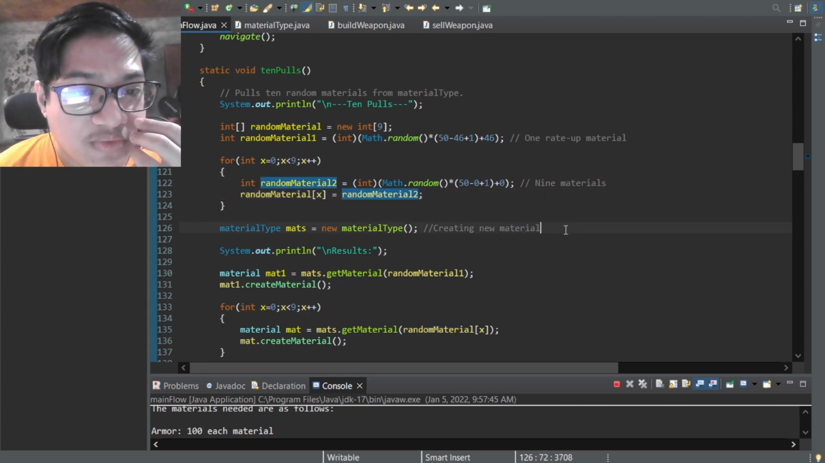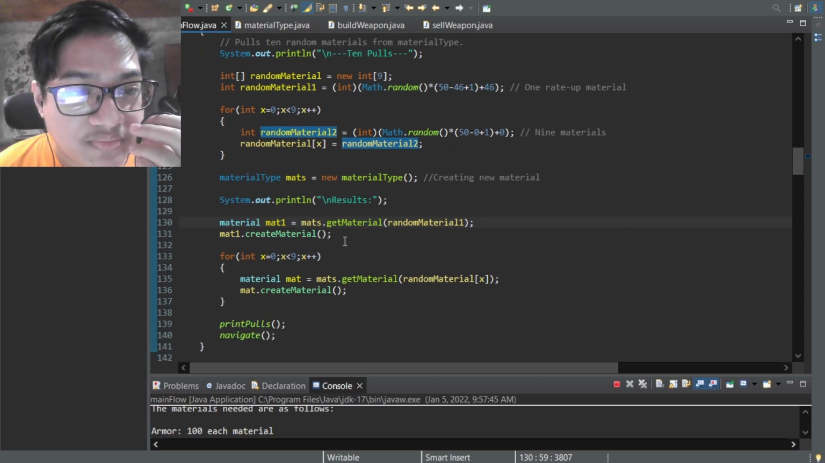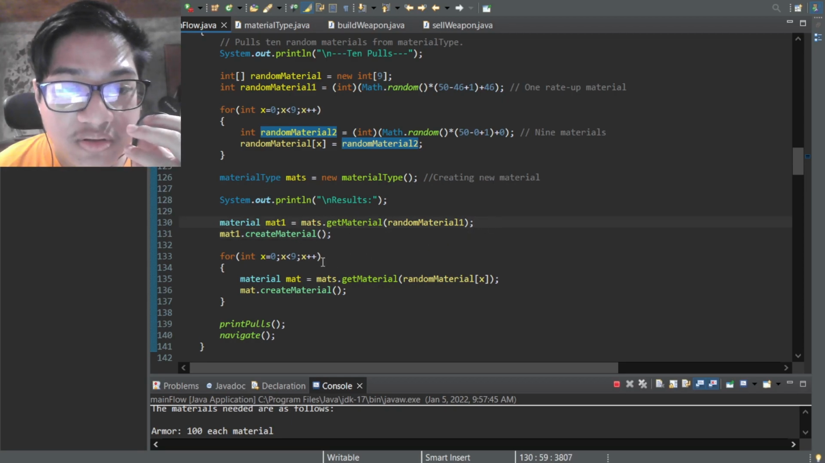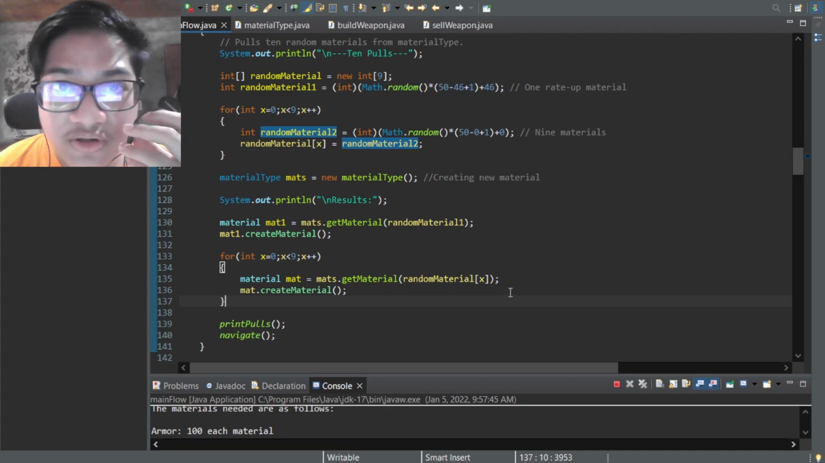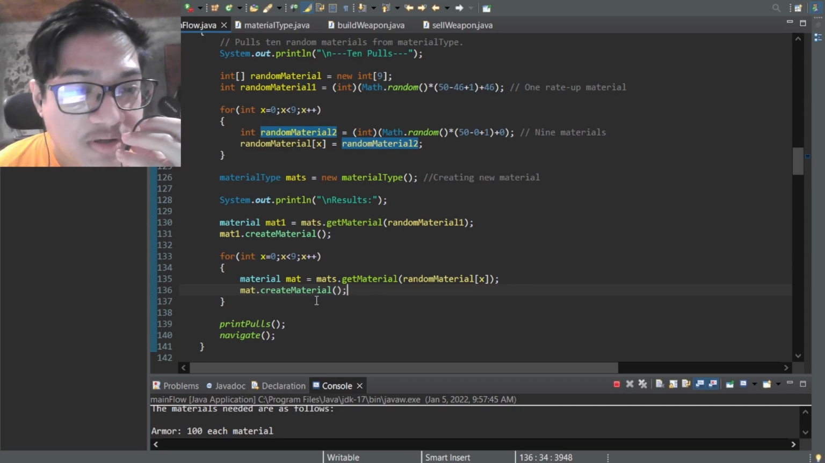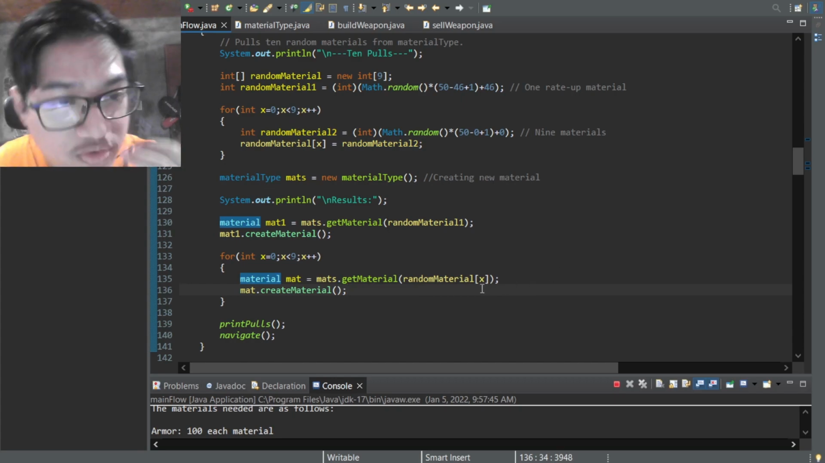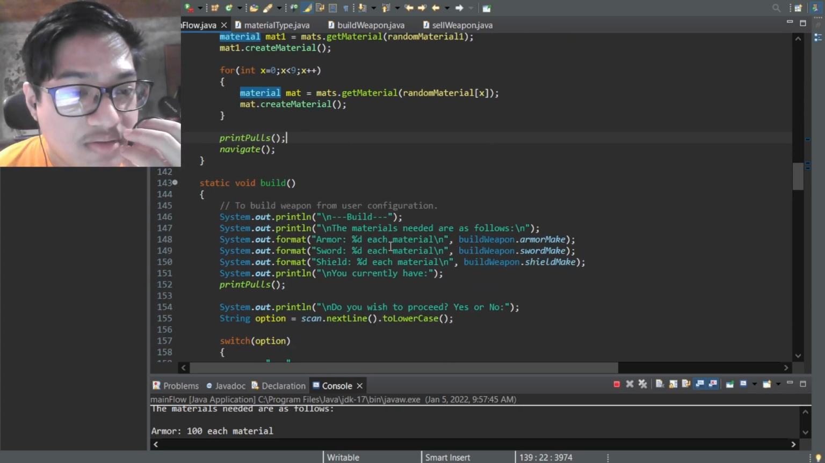Then we call here a new material type. We print the results, calling the get material, and then we create the material for this one. And then we have another for loop consisting of a get material method, and then the create material for this get material inside the for loop. Then we have the print pulls and going back to navigate.